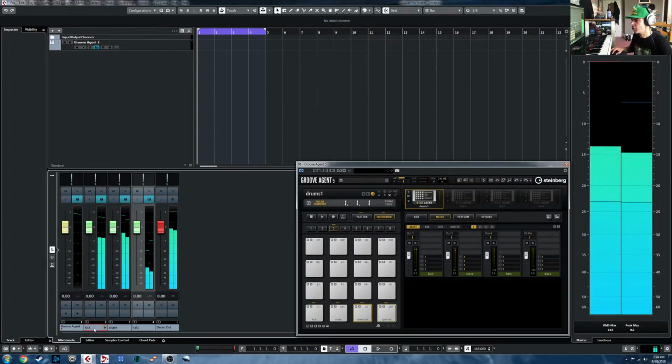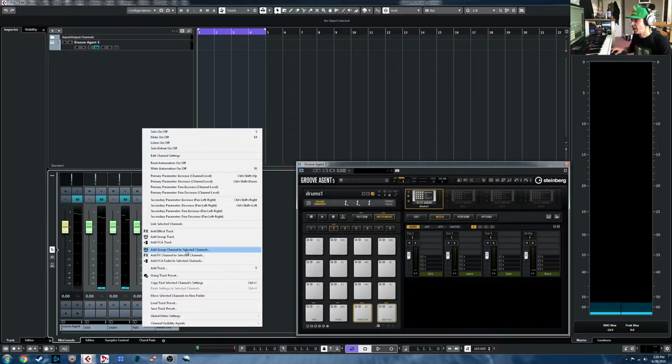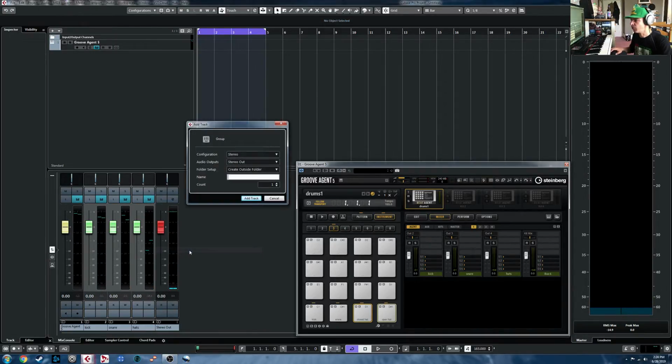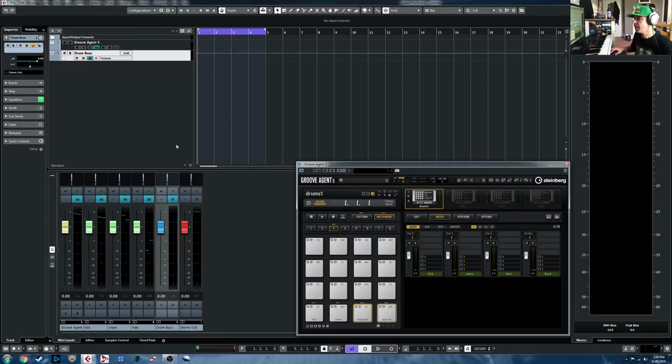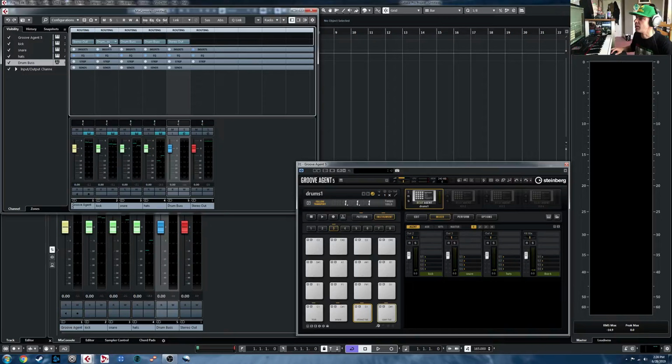If you wanted to group all of those up into a drum bus, just shift click, select them all, right click on one of them and say add group channel to selected channels. We want it stereo. We'll call it drum bus, add track. Simple as that. If we go into the main mix console, into the routing section, you'll see that those are now assigned to the drum bus. The drum bus is assigned to the stereo out.